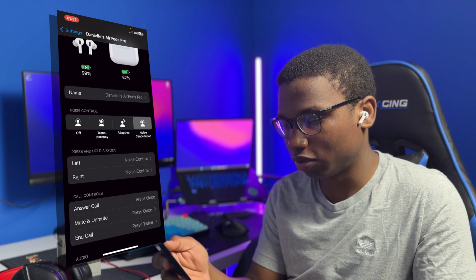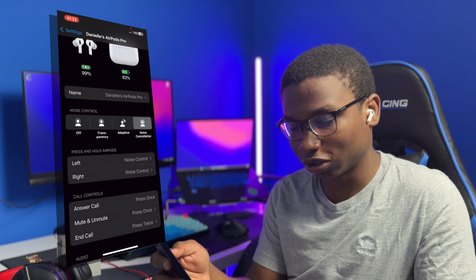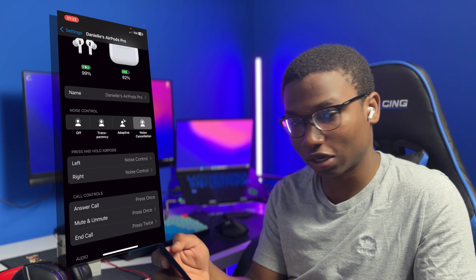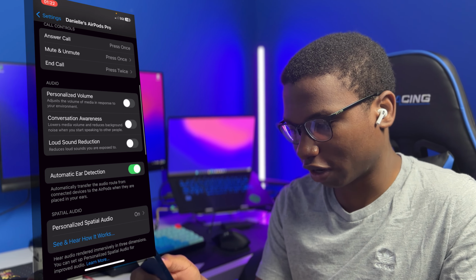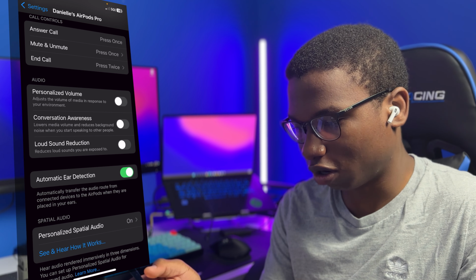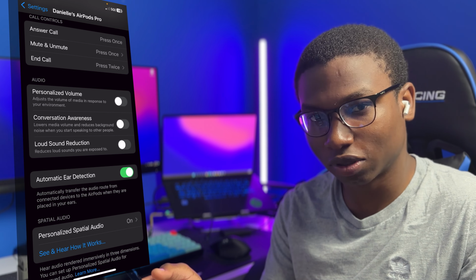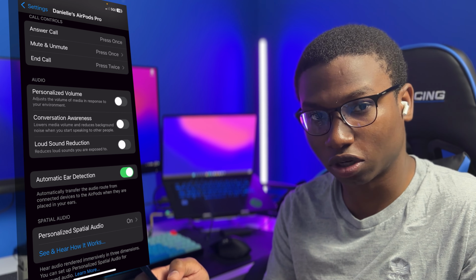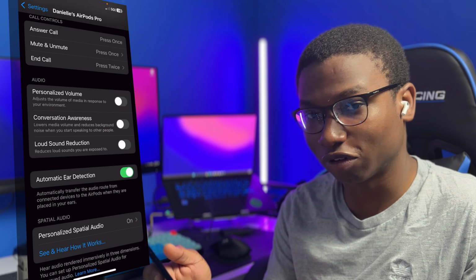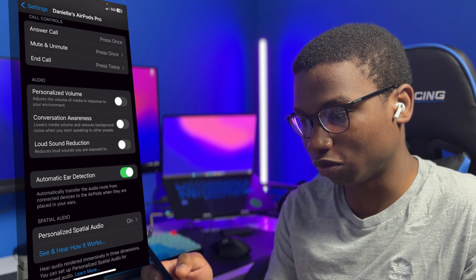So nothing should be on right here. So just noise cancellation for that one right there. And then if you scroll down a bit, under audio right here, nothing should be on there. So personalized volume, that should be off. Conversation awareness, that should be off. And loud sound reduction, that should also be off.